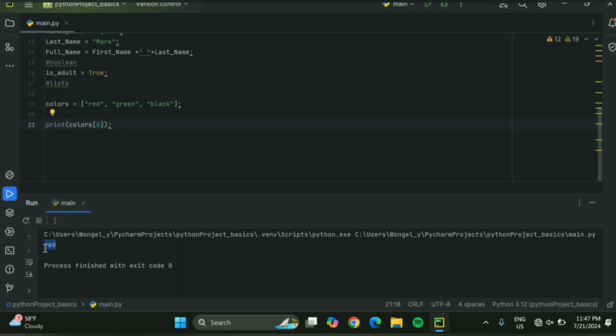So, as you can see, Python allows you to easily work with different data types. You can also combine strings using the plus concatenation operator over here, and access list items using their index, like we did. We used 0 to access the index. Python's flexibility and readability are what make it such a popular choice for both beginners and experienced developers.